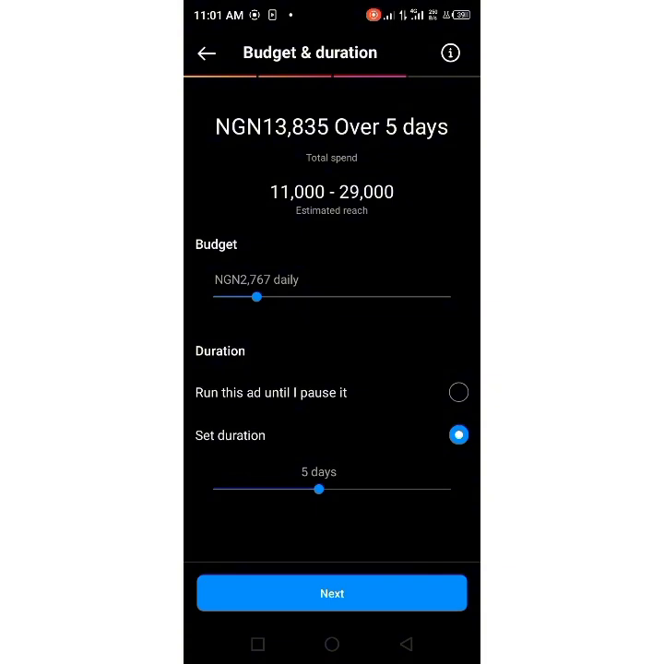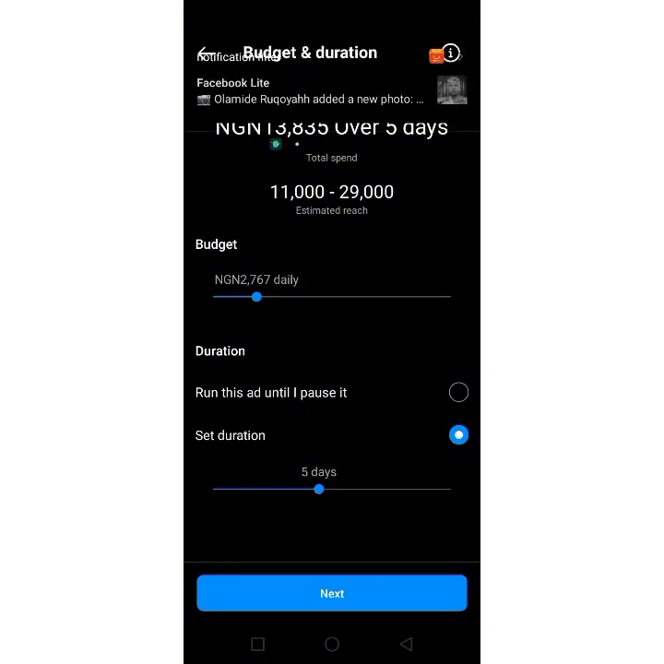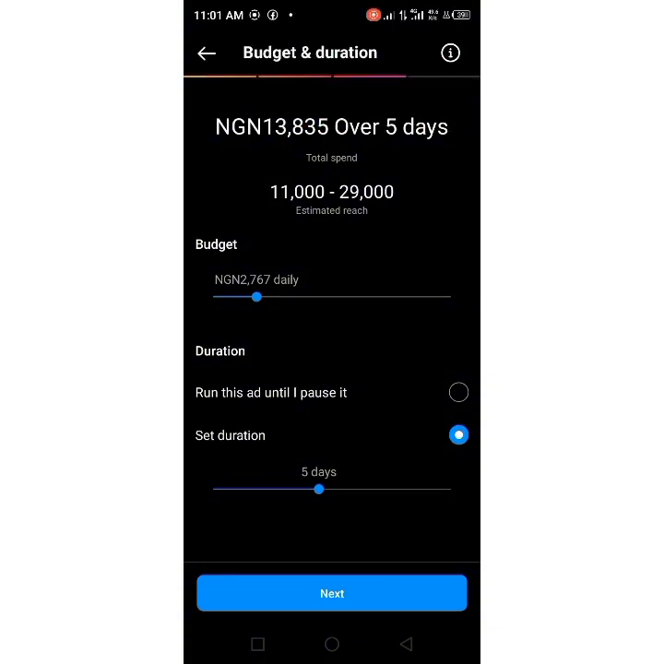So as time goes by, when you have enough money, you should increase the number of days that you run your ads for, and you should increase it to 5 to 10 days. But for a beginner, if you're just starting out, I recommend that you run your ads minimum of 5 days with a good budget. And what I mean by a good budget is a minimum of 2,500 naira daily. So here we have 2,767, because if we scroll down, that's the minimum that we can get there. So minimum of 5 days, and that will be 13,835 naira.